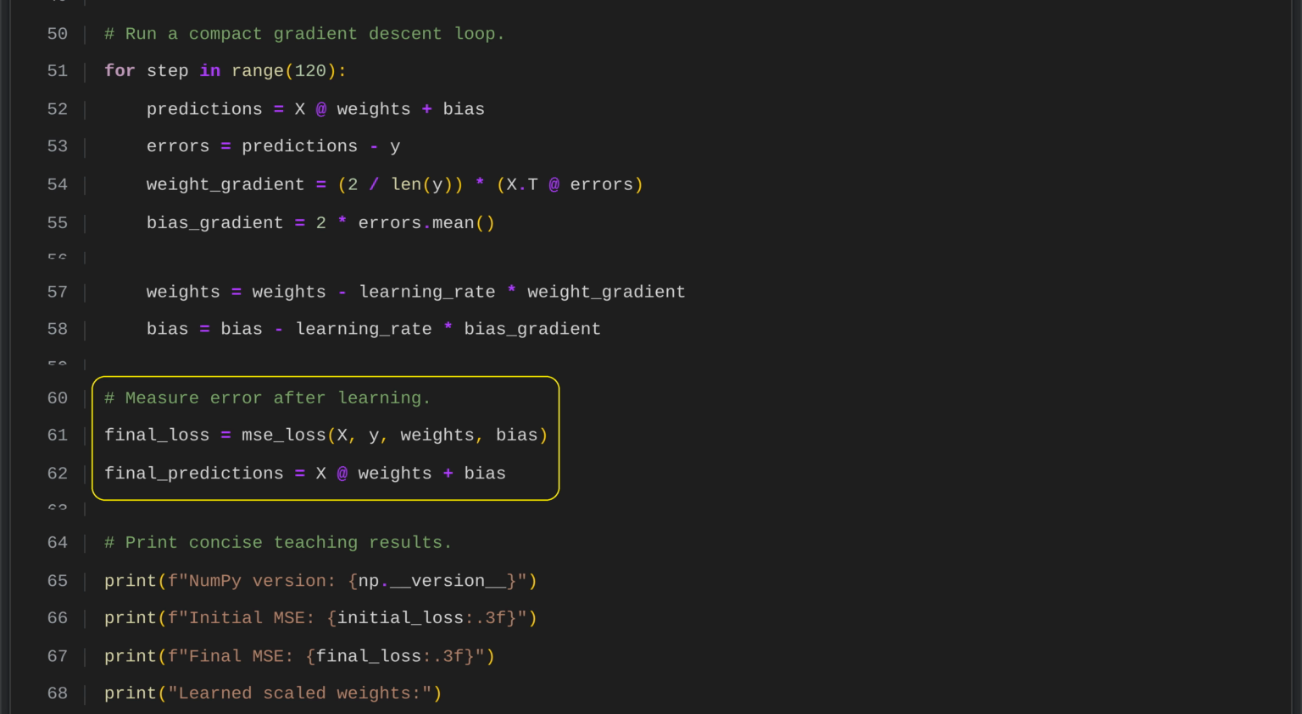After training, we use mean squared error again to check how much the model has improved. The final predictions are then found by combining the input features with the learned weights and adding the bias, giving the updated cost estimates.